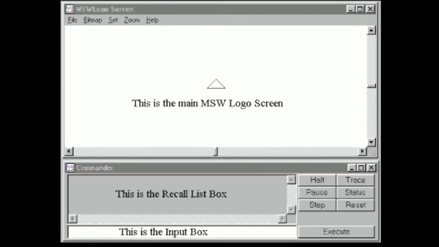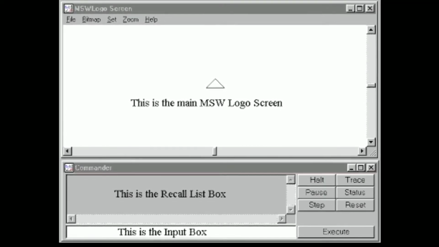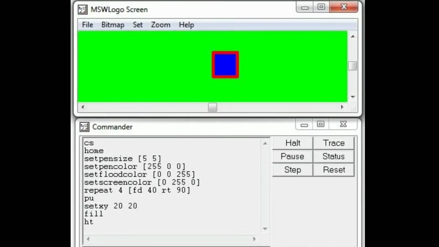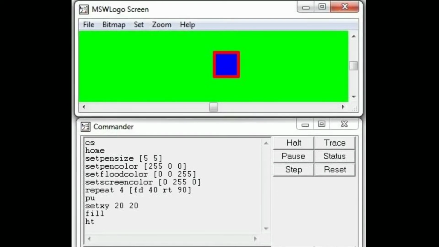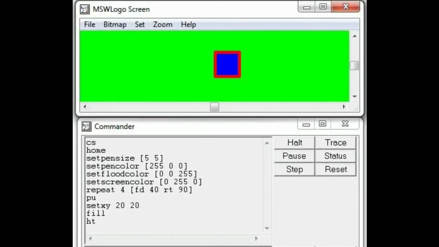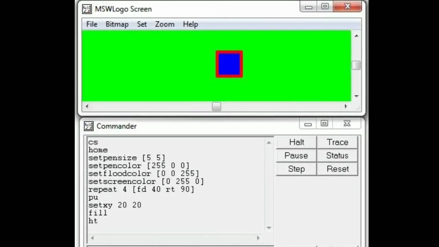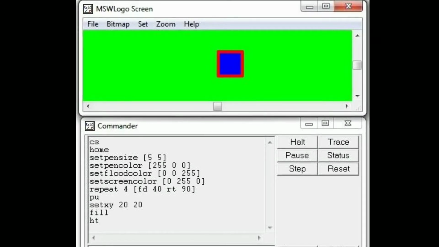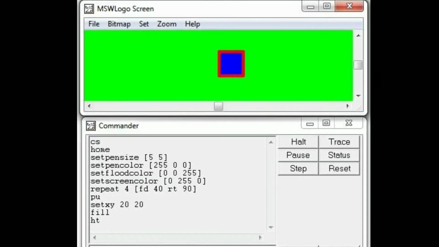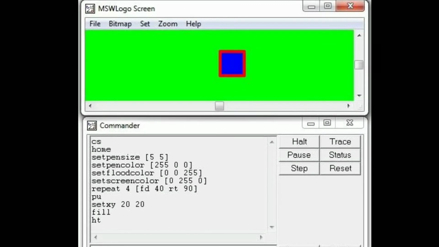Now just have a look at this screen. Downward, one program has been written in MSW Logo, and in the upper screen, which is called the main screen, you can see the picture drawn by the Logo.